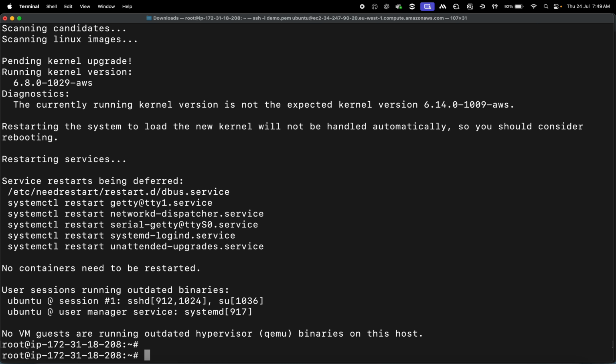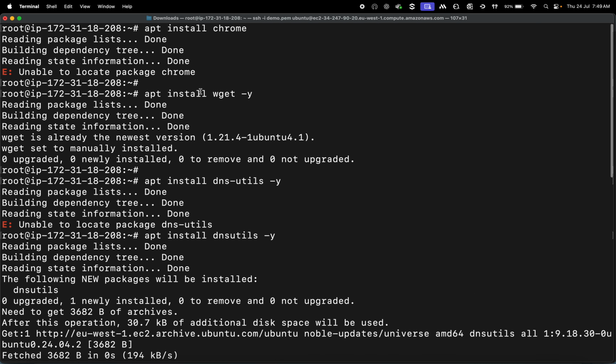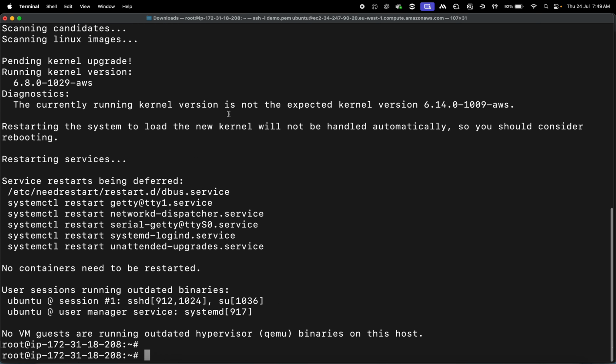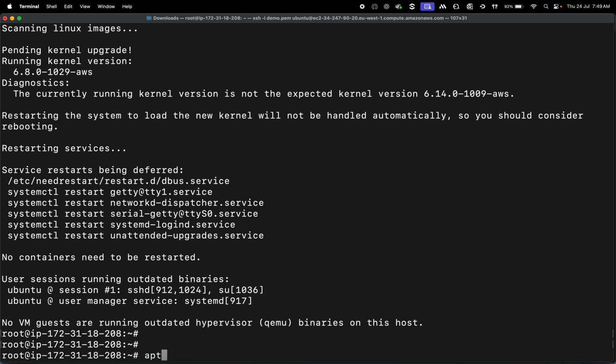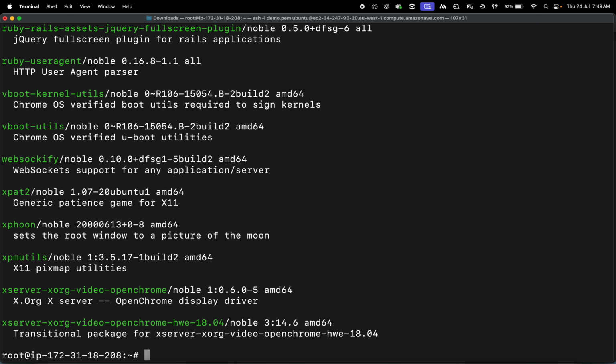See here, if you want to install, apt install something, whatever the package name. Let's say Chrome we tried, but Chrome says does not exist. It means the package does not exist. There might be a different name for Chrome. You can search for it. apt search Chrome. Let's see if it exists or not.